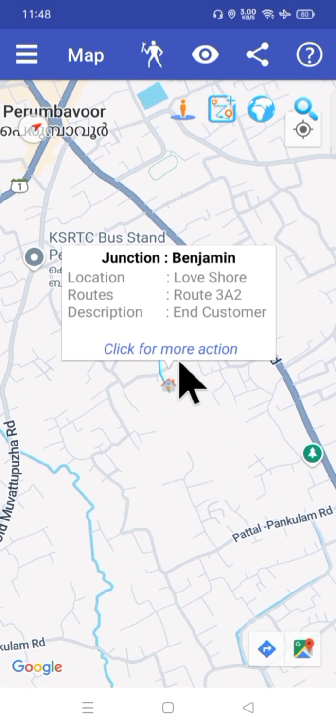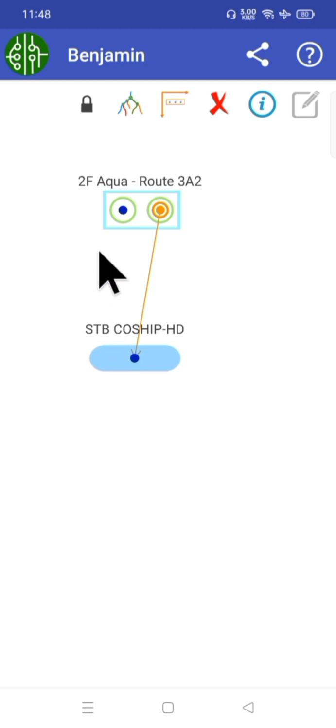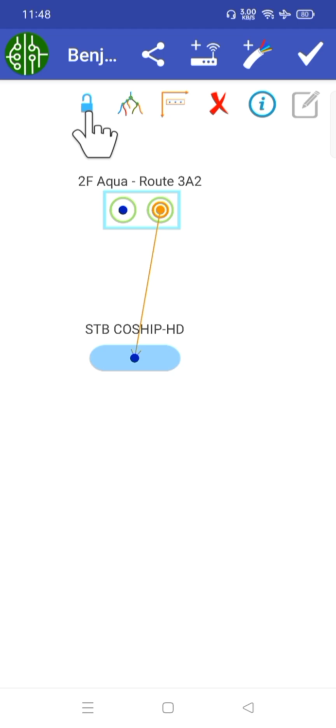Click on the house icon. Here we can see the details of the customer. Click for more action. Then click on connection. Here we can see a 2-fiber cable and a setup box. Unlock the page. Then activate the terminal selector. Then give a long press to the terminal of the setup box.